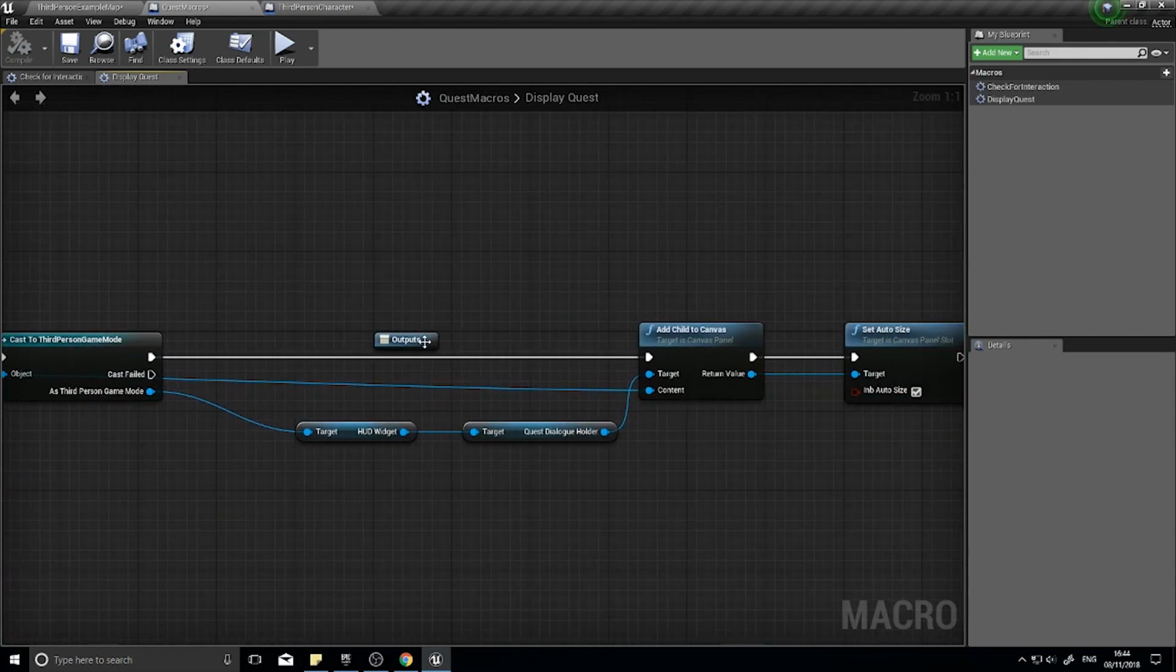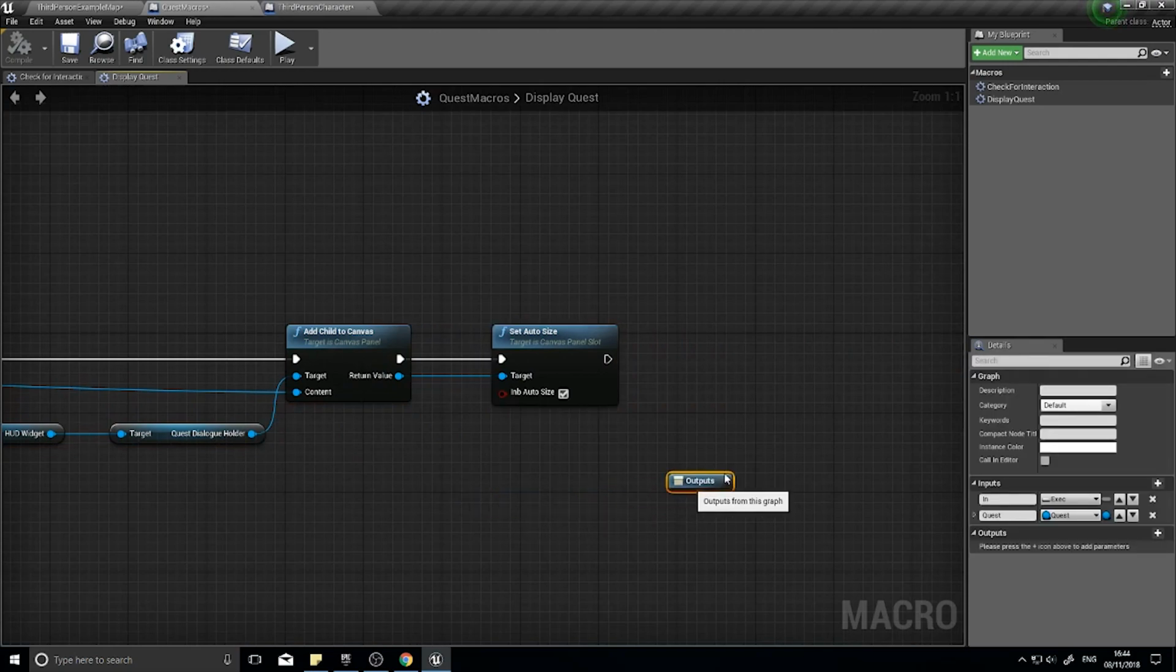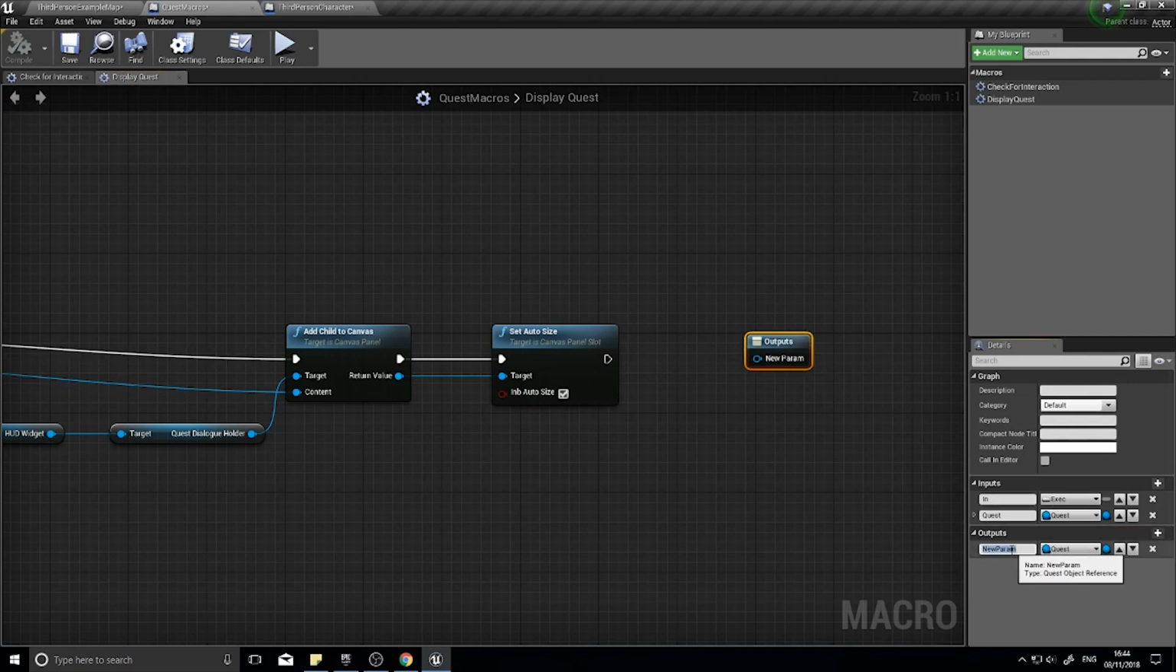Okay. So we now have all this stuff going on. It's straight copied and pasted from the player. And the output itself will just have an out execute.